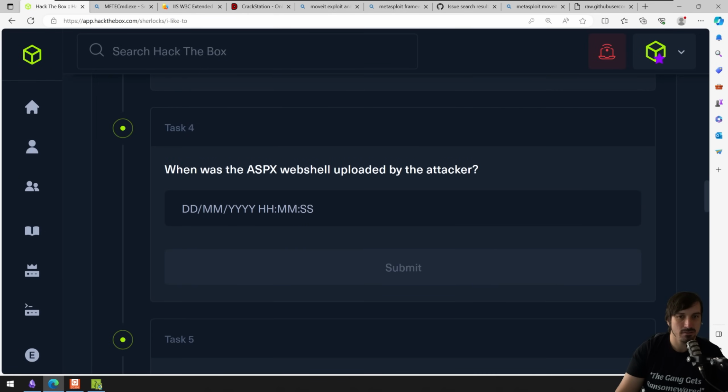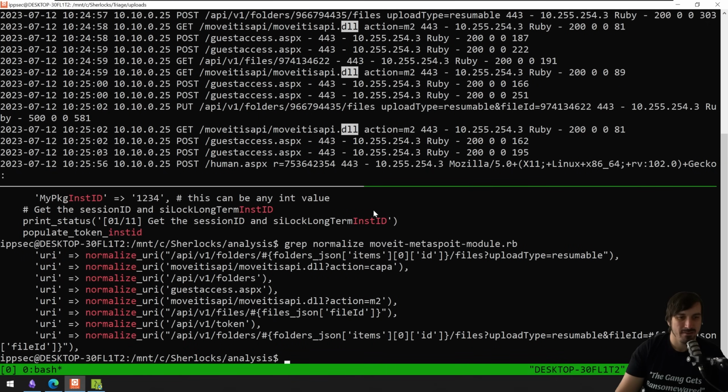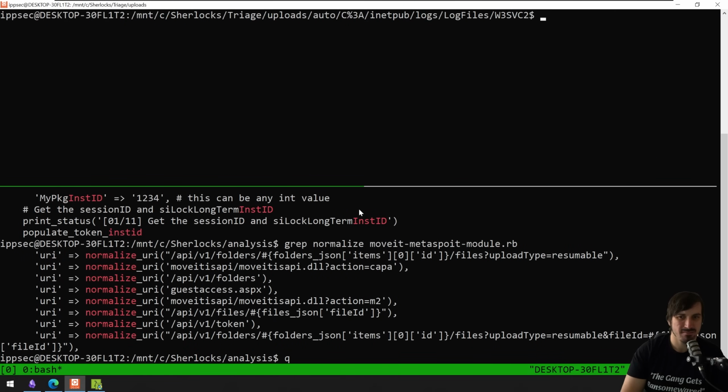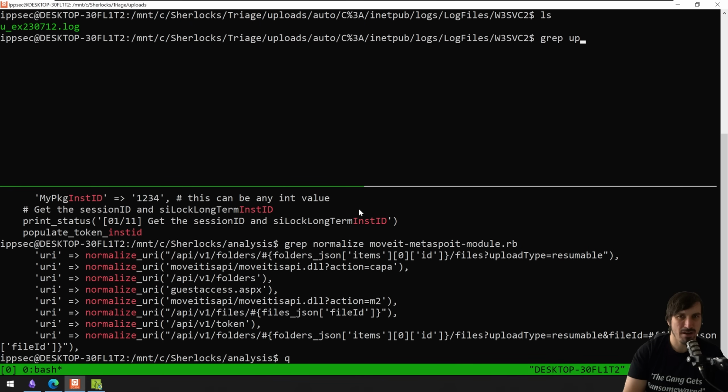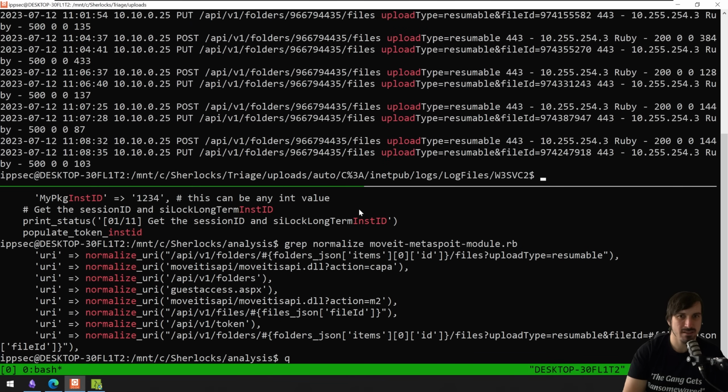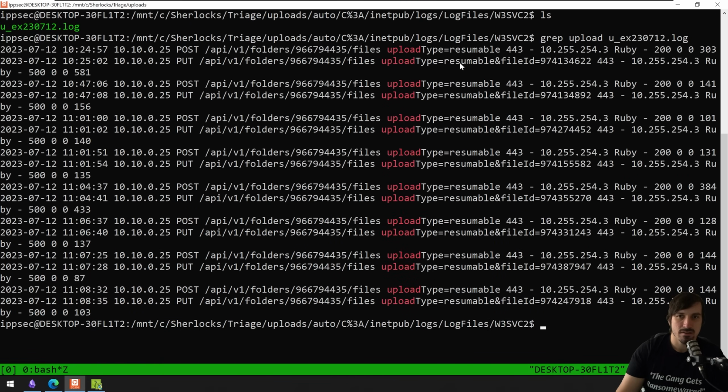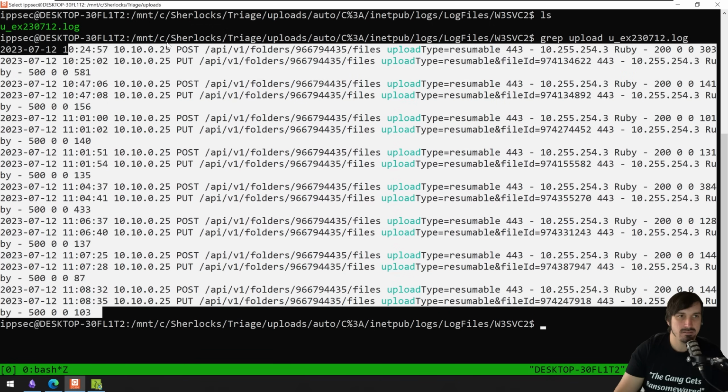04. When was it uploaded? We may be able to get it from the logs, right? Let's say grep upload on this. I don't see it, it has file IDs. So this is probably going to be something we get out of the database or the MFT log file, right? Because we have that. We can just put it here.